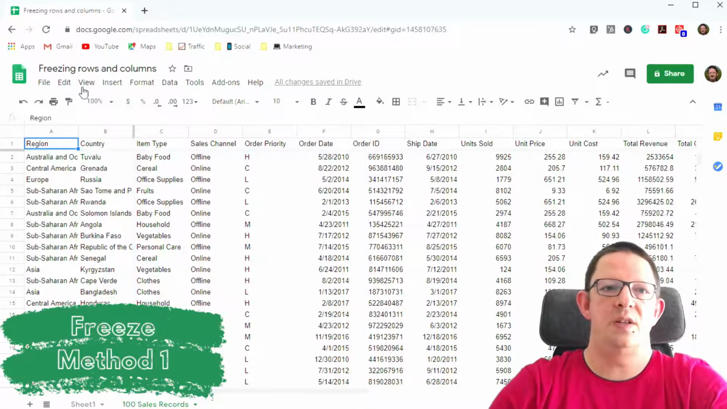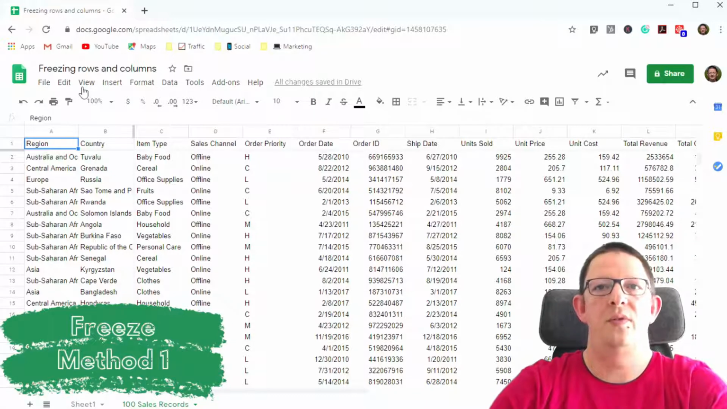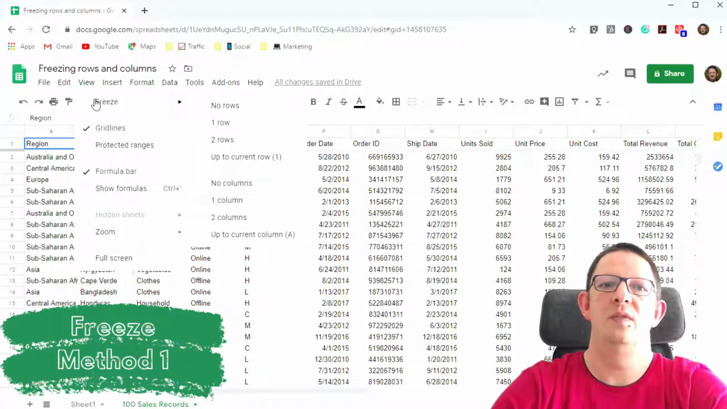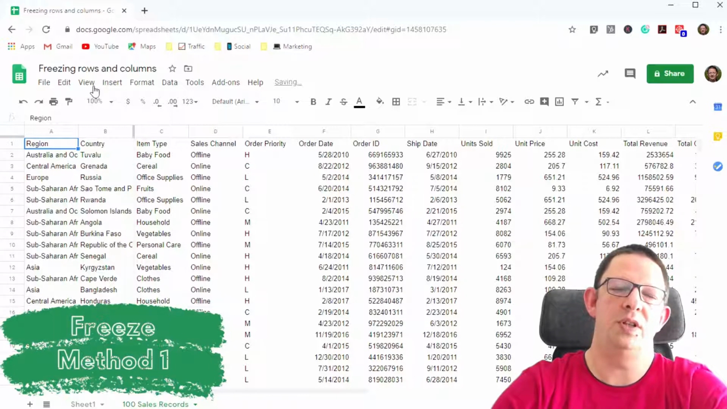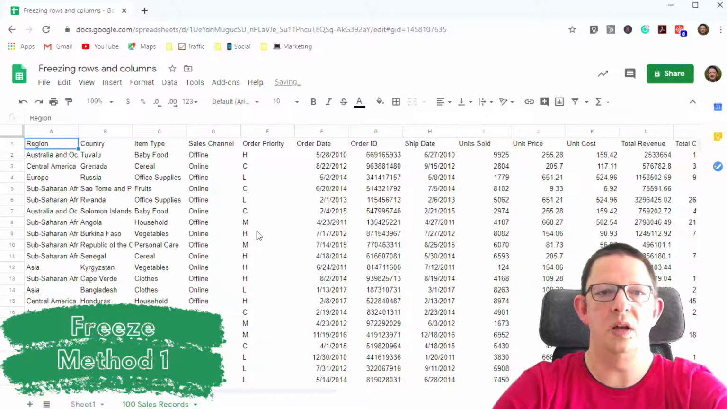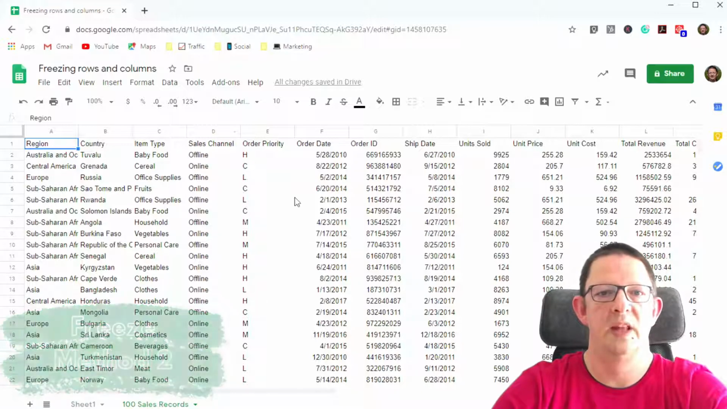Let's unfreeze the rows and the columns and see the other way of freezing rows and columns. To unfreeze them, you go back to the View, Freeze menu, and then click No Rows. And unfortunately, you will need to go again to View, Freeze, No Columns. And you will notice that those dark gray lines disappear from your table.